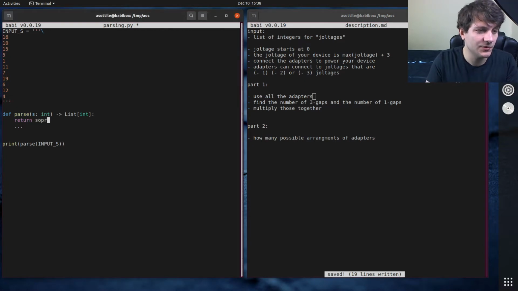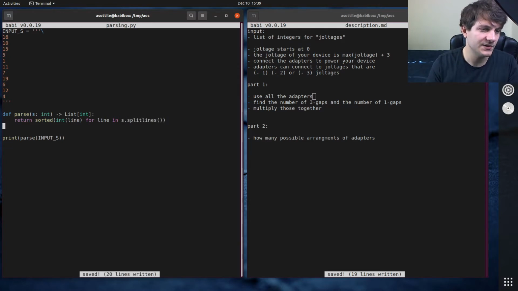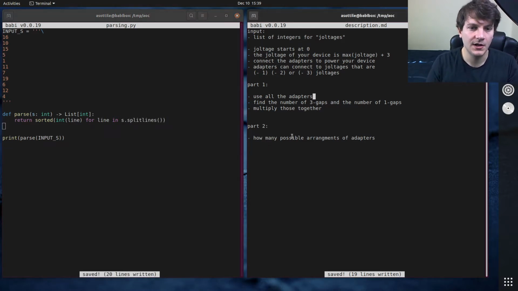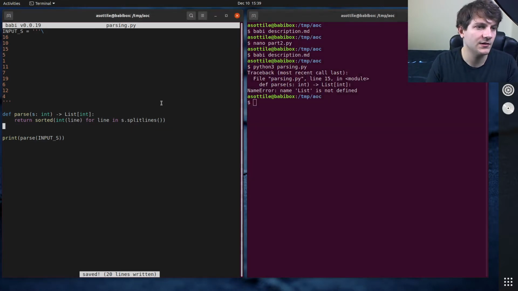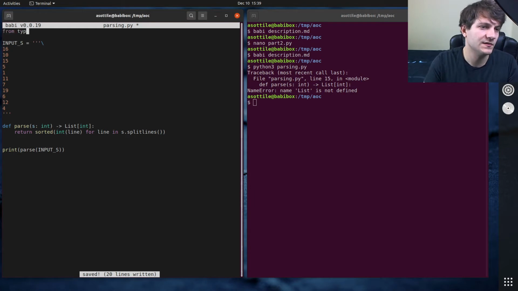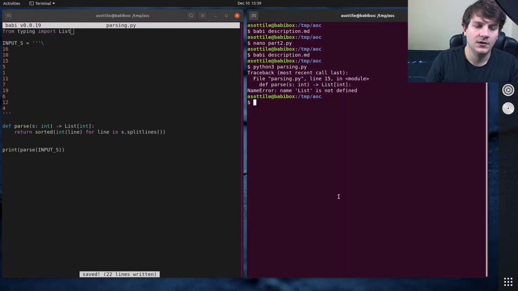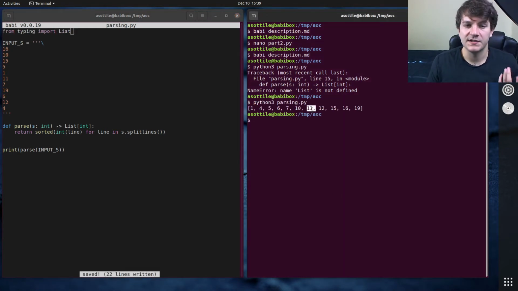But anyway, we're going to do return sorted int of line for line in split. Oh my goodness, my typing is all over the place today. So this should parse us here, and if we run this parsing.py, import our type annotations, then you'll see that we parse our list here.